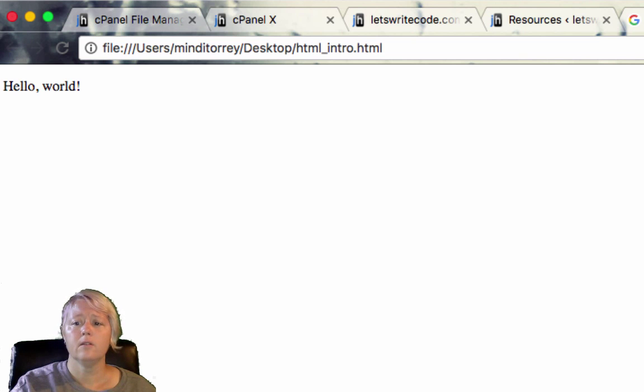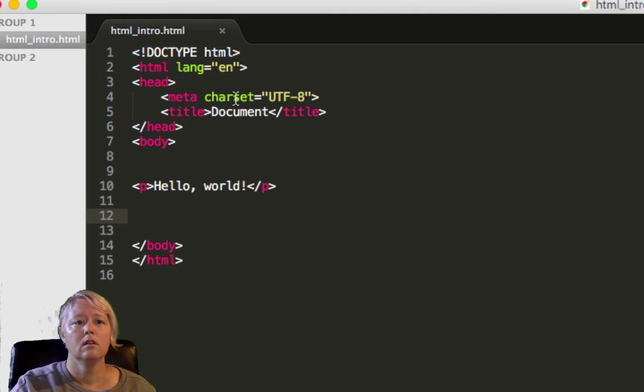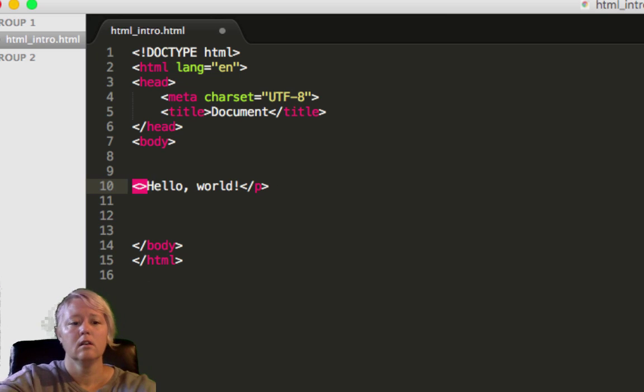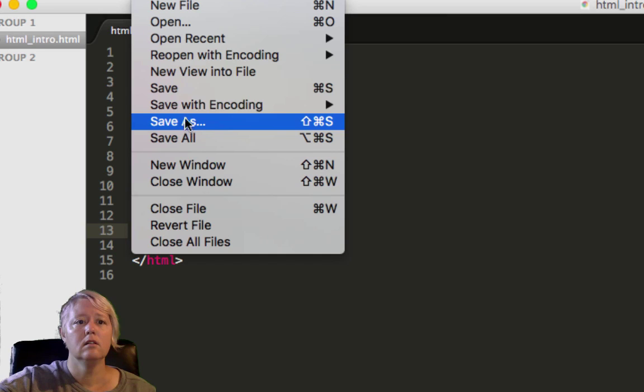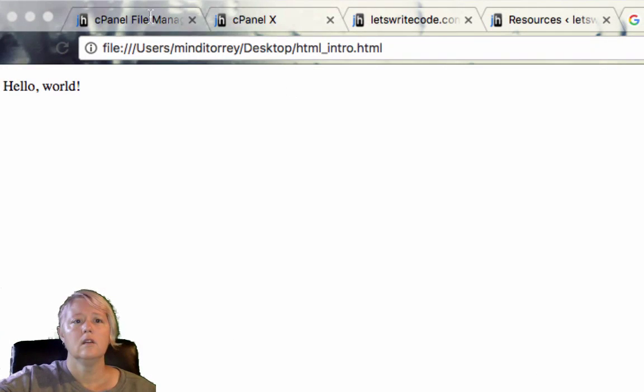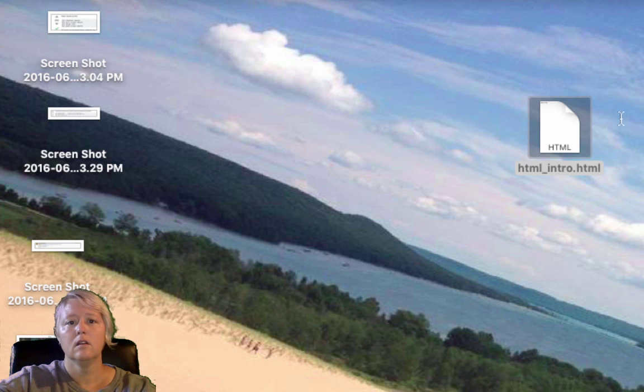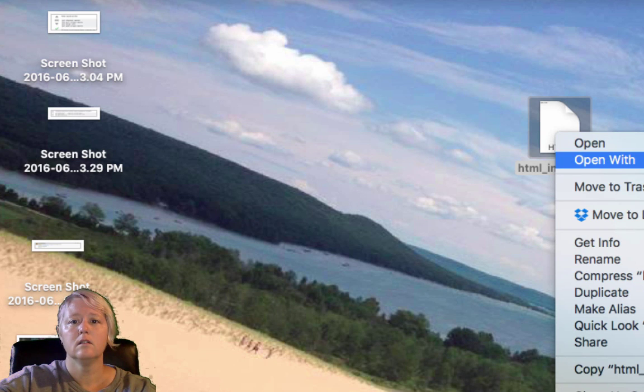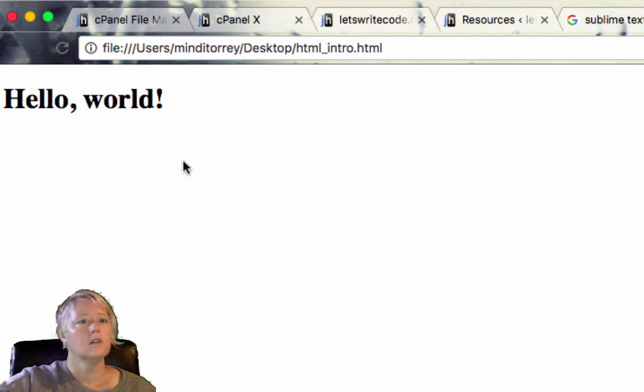Now, just to quickly show you, if we change this p tag to an h1, which is a level 1 heading, we've got to change the opening and the closing tags. We save that. And now we open it. Oh, look at that. In big bold letters, hello world, because this is a level 1 heading. This, my friends, is how we use HTML to build websites.